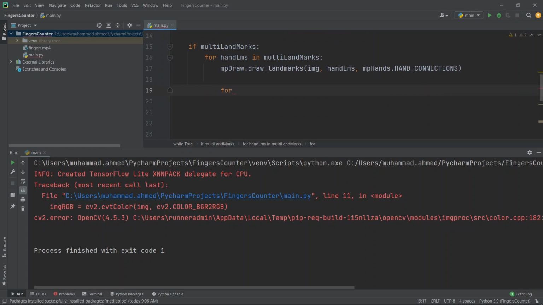Now if I go for idx, landmark in enumerate on hand_lms.landmark. Now what I'm doing over here, for this loop, it is providing us for the first iteration with the landmarks of the first hand. Then we are asking it to draw some connections and some points on that hand. And actually this is an optional step, we can skip it, but still let's just keep it as it is.